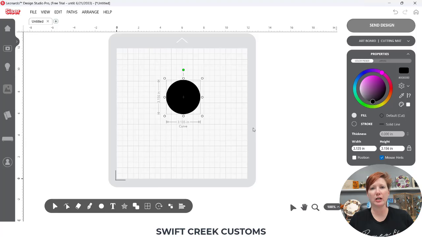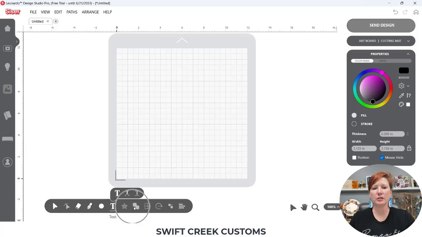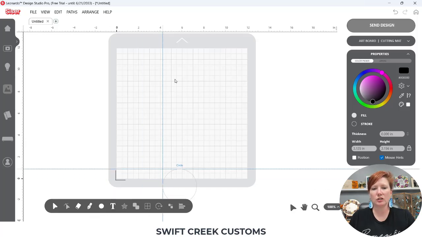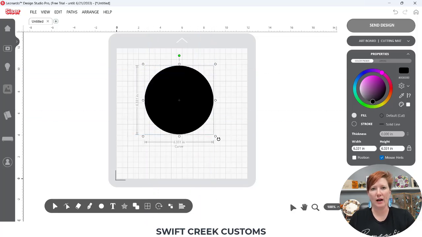You have to have a shape on your design mat in order for the option to be available. If I delete this shape, you're going to notice in my bottom toolbar that many of the options are grayed out. That means it's not available because I have nothing on the screen. So I'm simply going to, for the demonstration, just start with a circle shape. And I'm going to hold my shift key down and drag across it. It's going to draw a perfect circle.